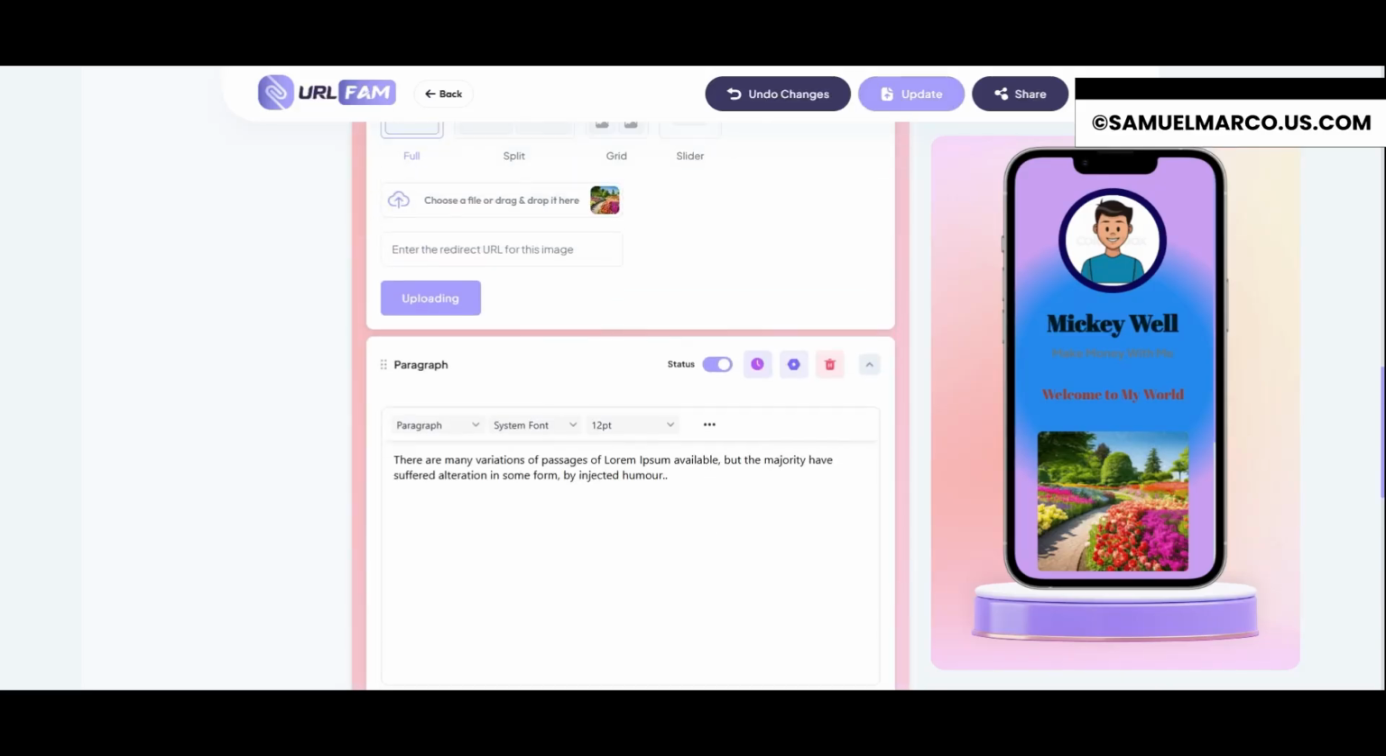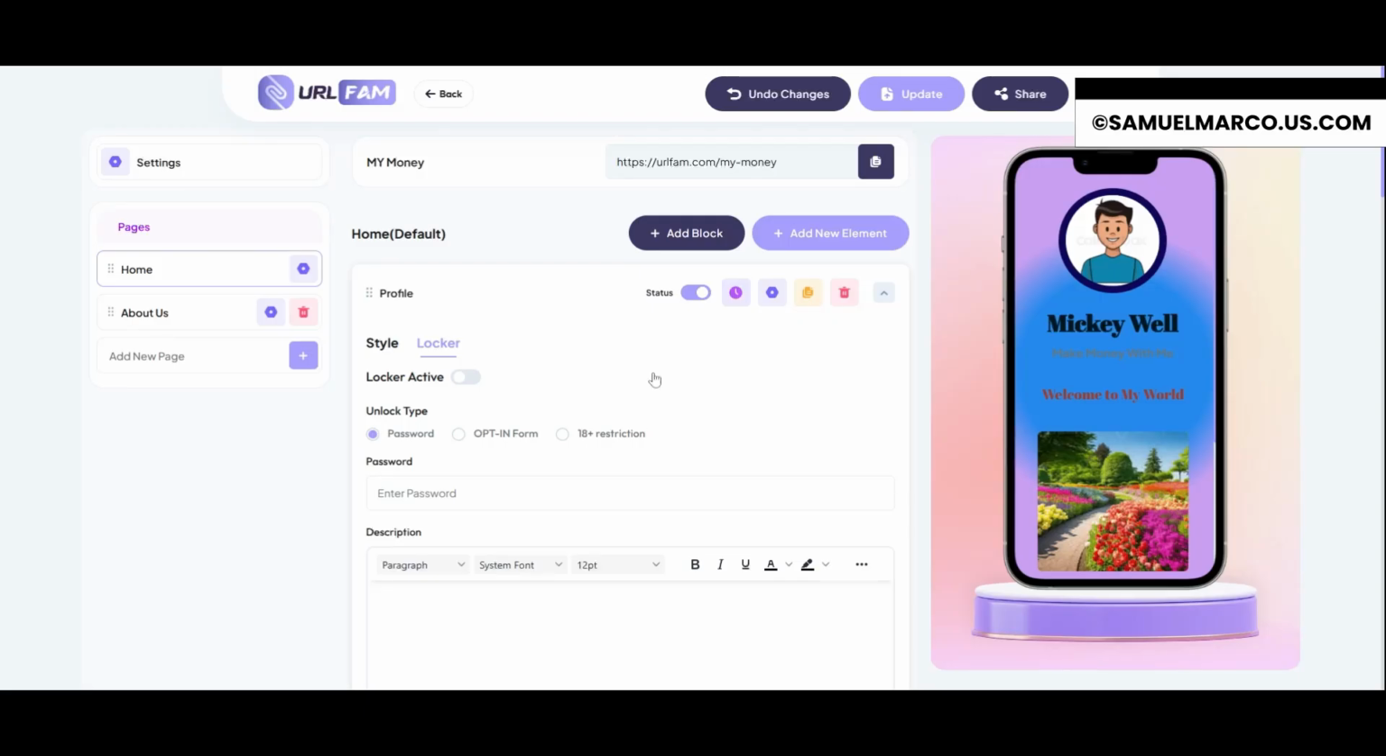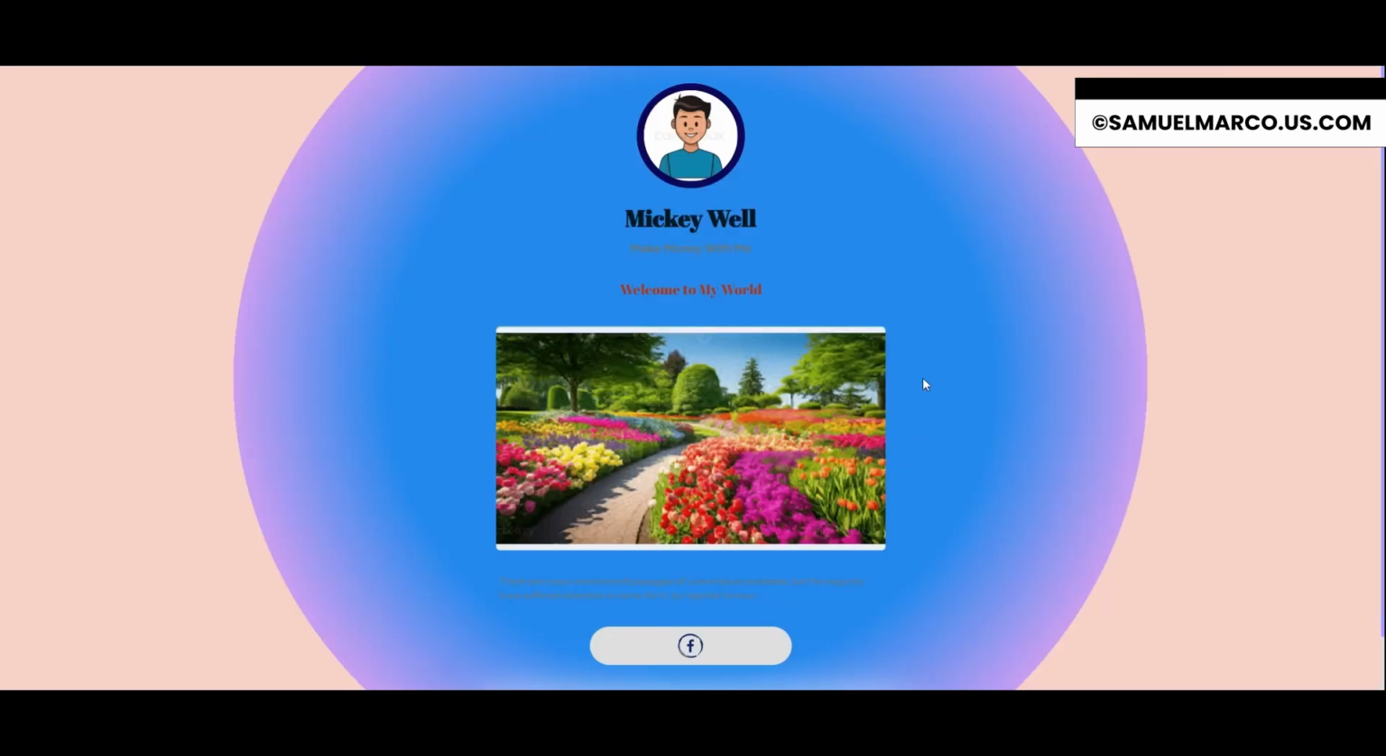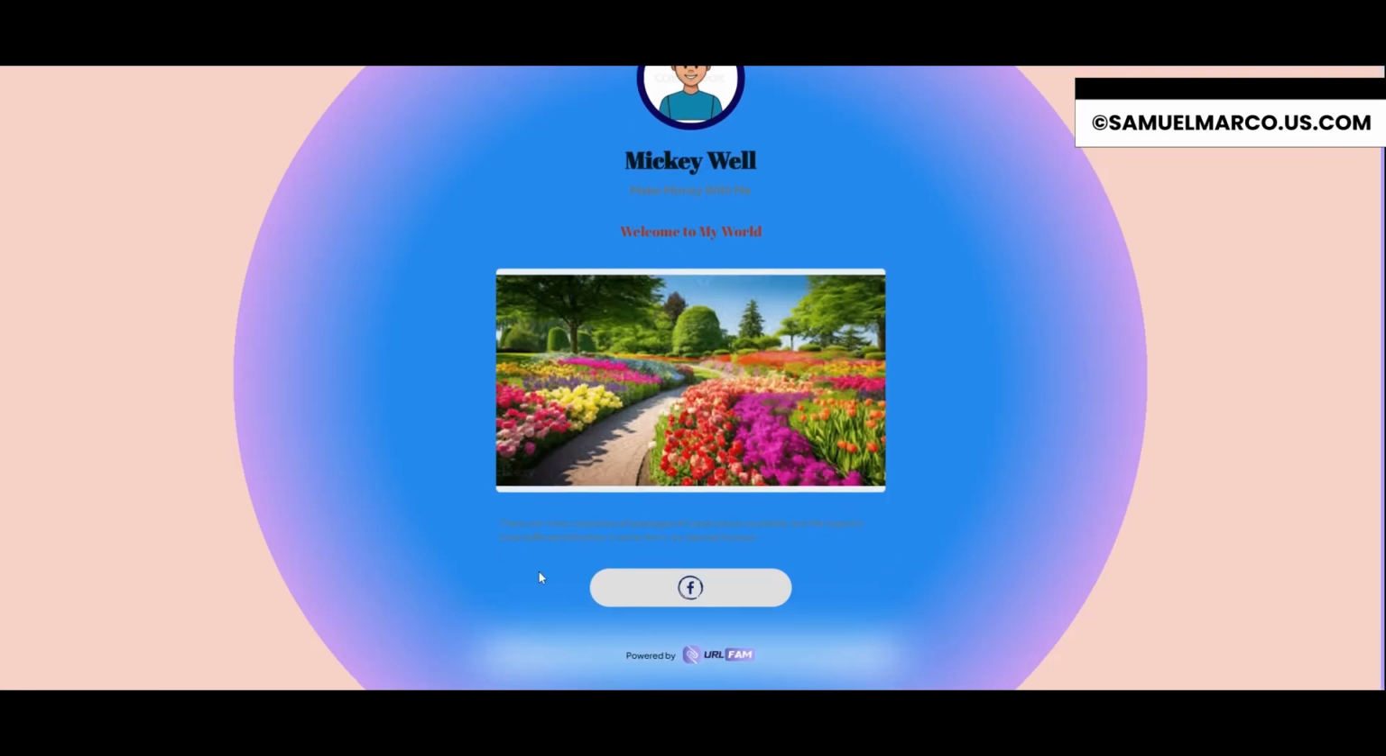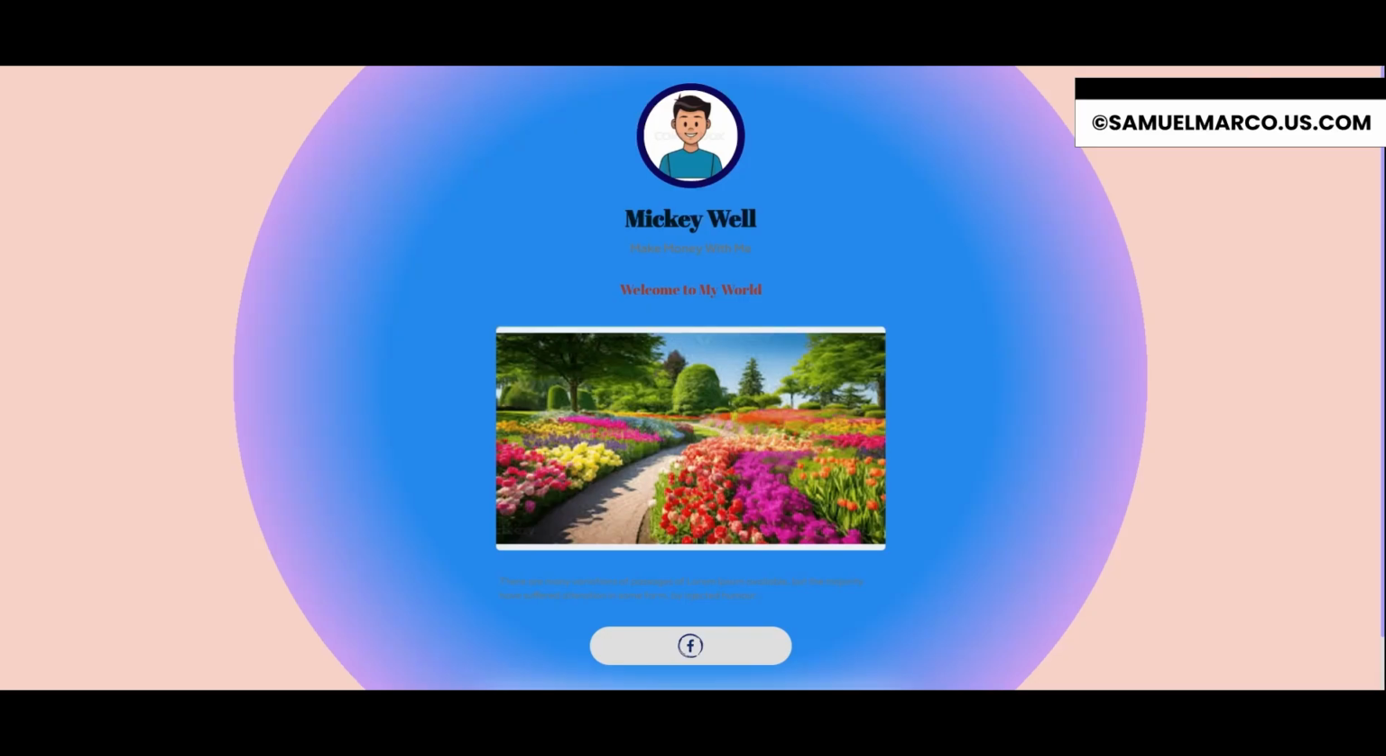After all the elements are added and updated, you can check this link at your URL. So click on copy, go to your URL. Here you can see this is the URL which we have created. You can see the profile we have added, the heading we have added, the image at the block area we have added, the paragraph and the social icons. So this is how you can create your URL.